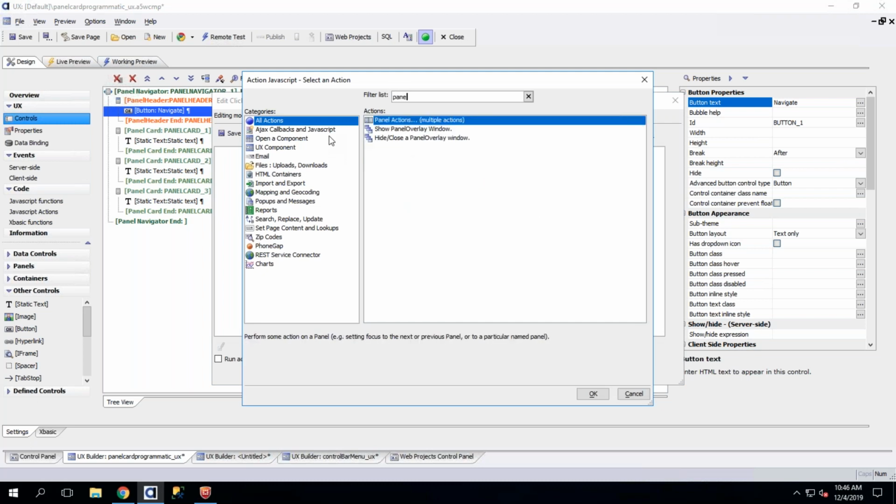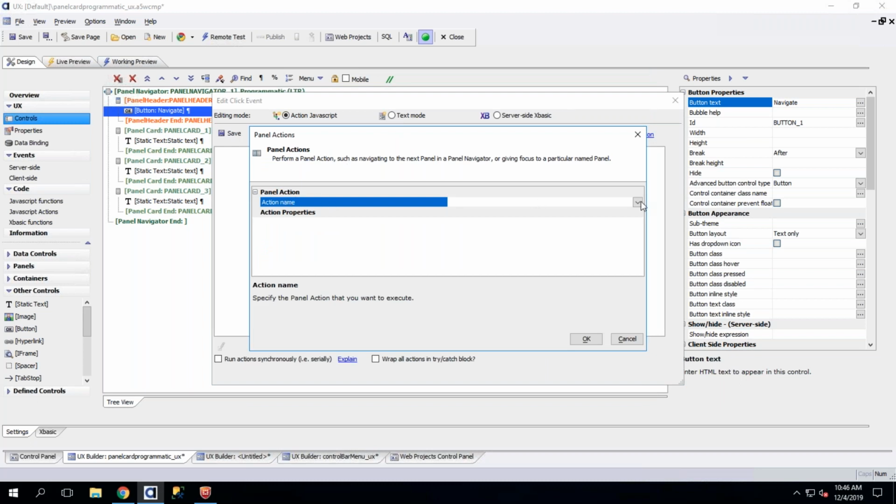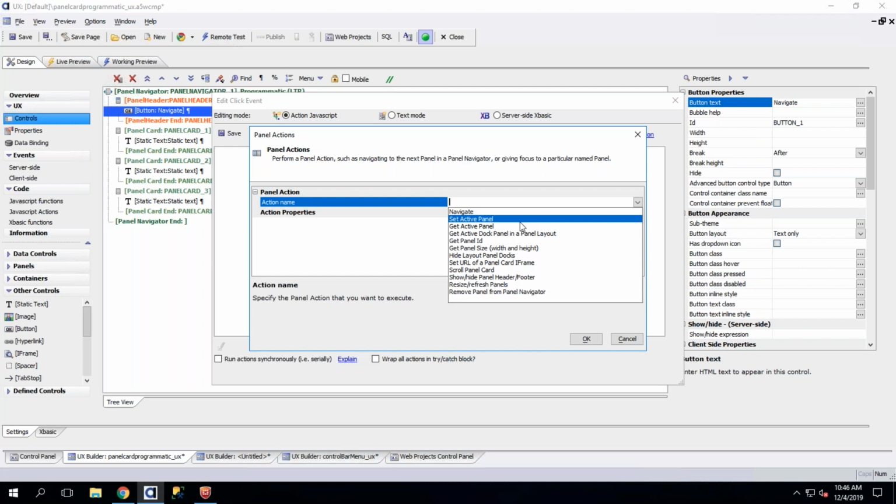When I'm in here, I'm going to type the word panel because there are panel actions. There's a whole suite of them. And you can sit here and say, okay, here are all the different ways you can manipulate panels programmatically. So I'm going to show you the navigate, but you can set a specific active panel. You can hide certain things. You can set the URL of an iframe in there. You can remove a panel from a panel navigator. That's like if you're using dynamic. It's pretty cool. So I'm going to click navigate.